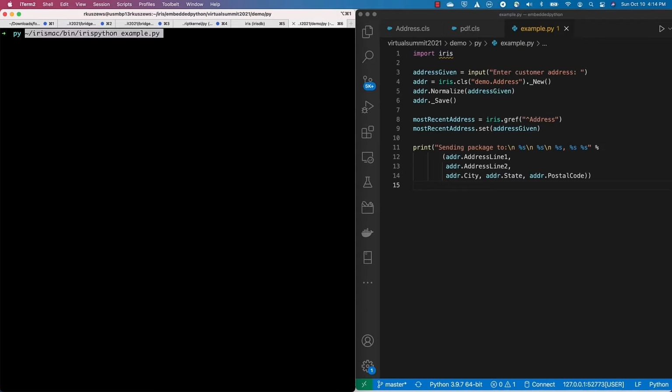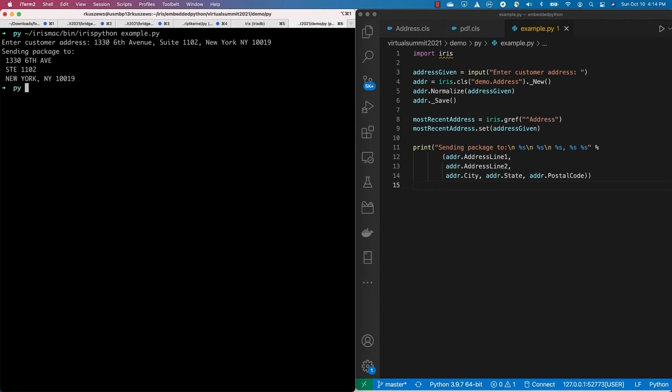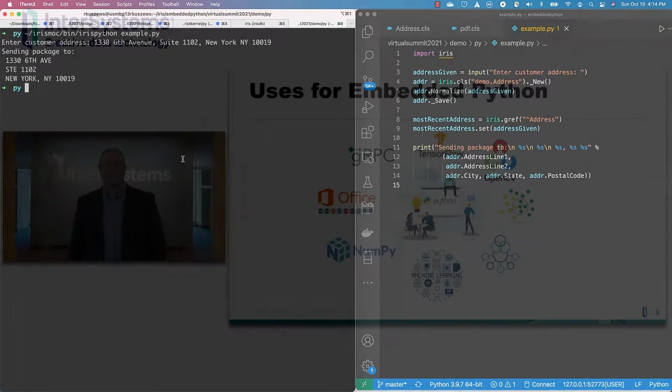What would I do? Well, I'd run this little program. I'd give it the address of our New York office. And it'll tell me the way the post office prefers to see the address written. So now you've seen 4 short demonstrations of ways that you can use embedded Python with IRIS.